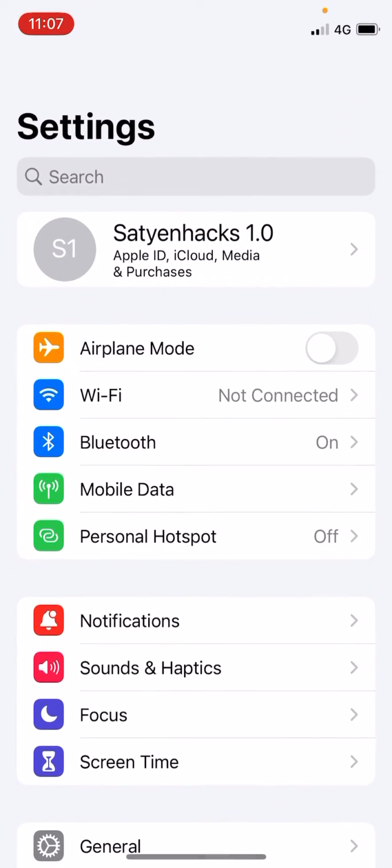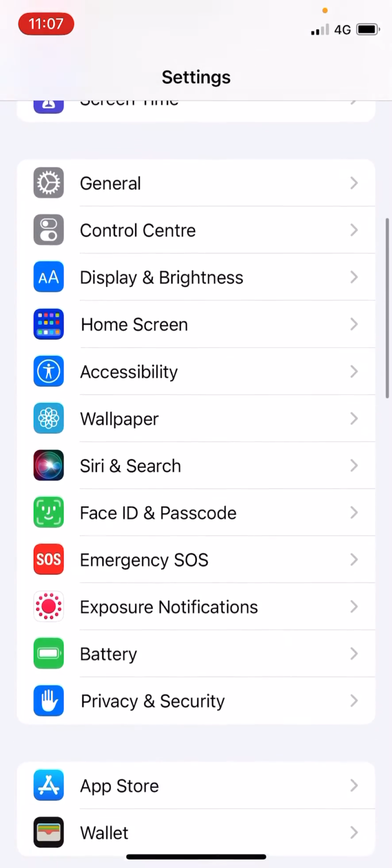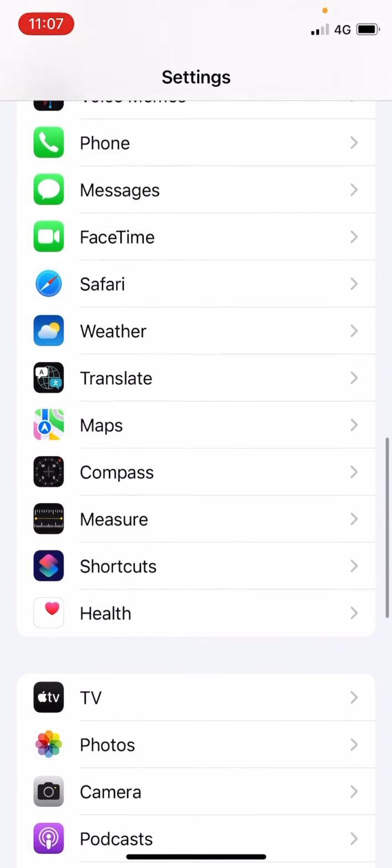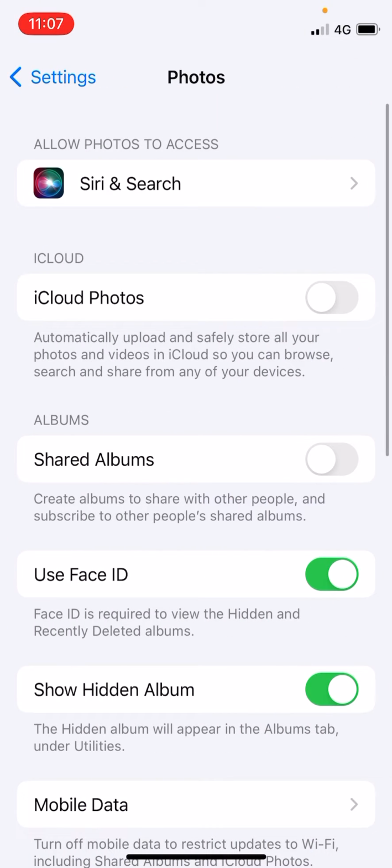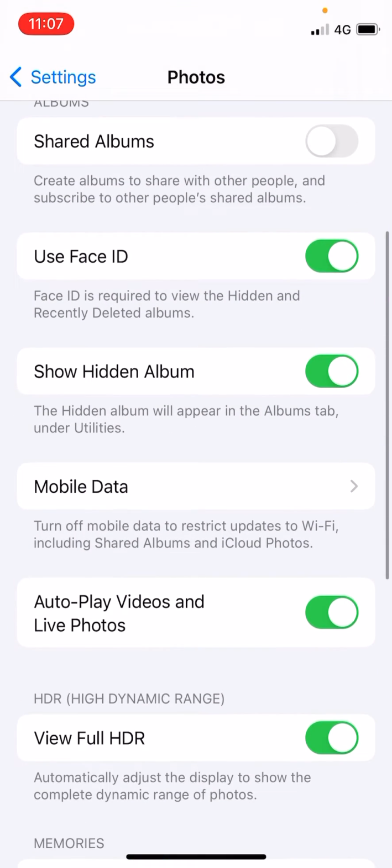of your iPhone. Now scroll down and find the Photos app option. Now you can see the Photos option is here. You need to tap on that one. Now again scroll down and you can see right here one option is given, Show Hidden Album, which is turned on right now. You need to simply turn it off.